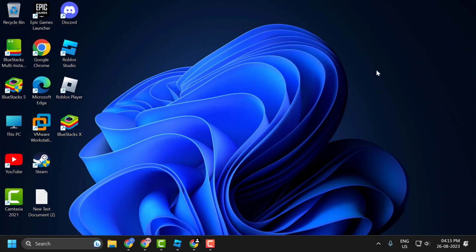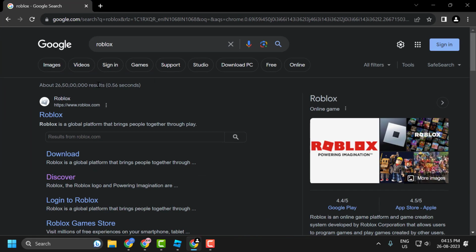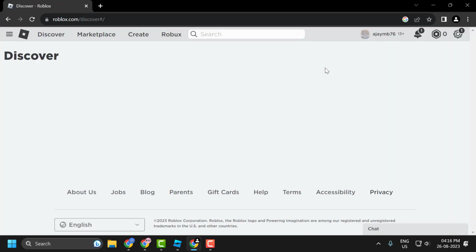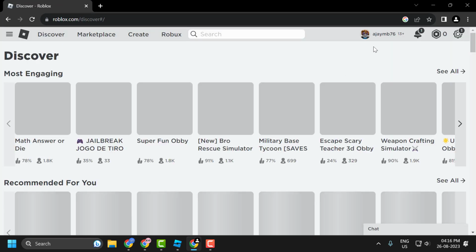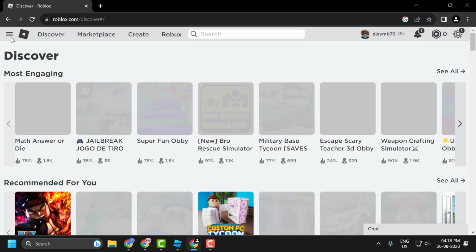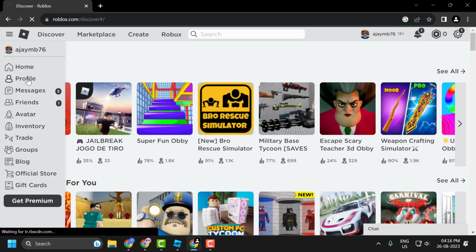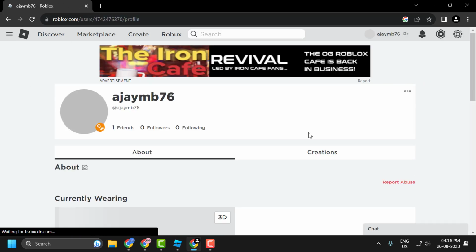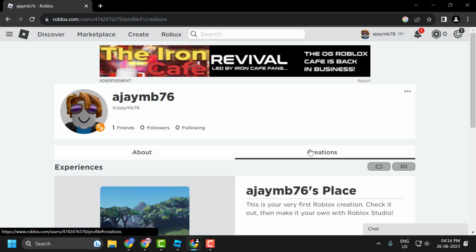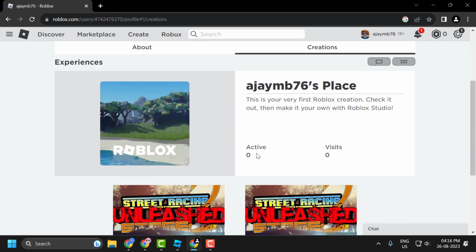Now just minimize it. Now you just need to locate your Roblox creation when navigating your Roblox profile. To do this, open up Chrome, go to the Roblox website, and log into your Roblox account. Now click on this three-line icon and select Profile over here. Click on Creations. You can find all the currently published Roblox games.